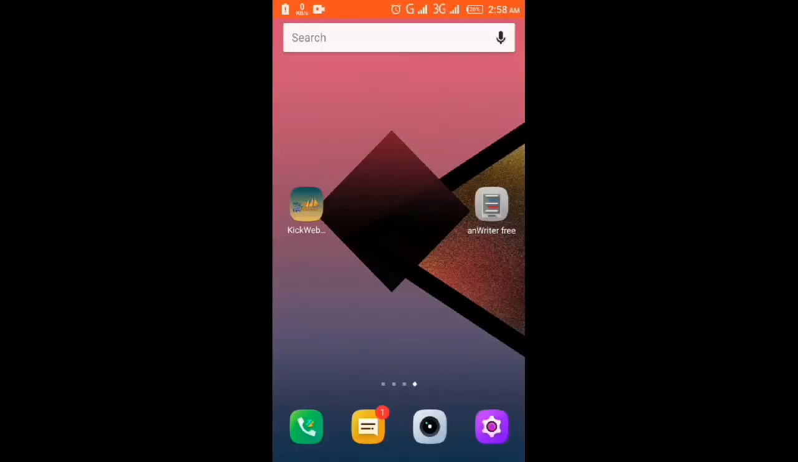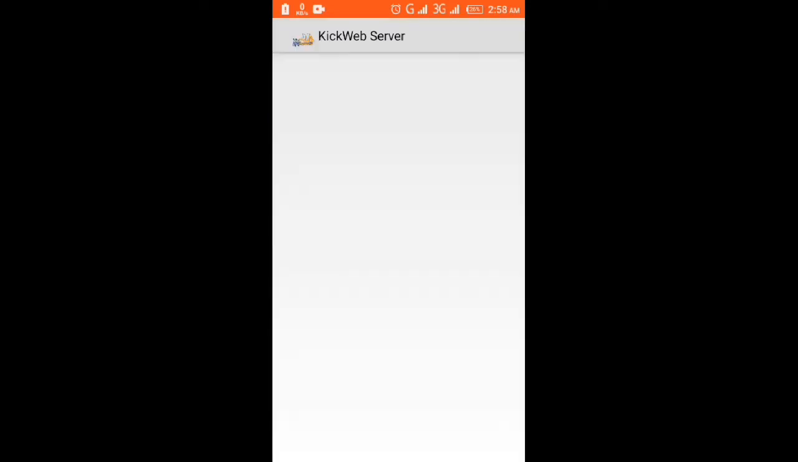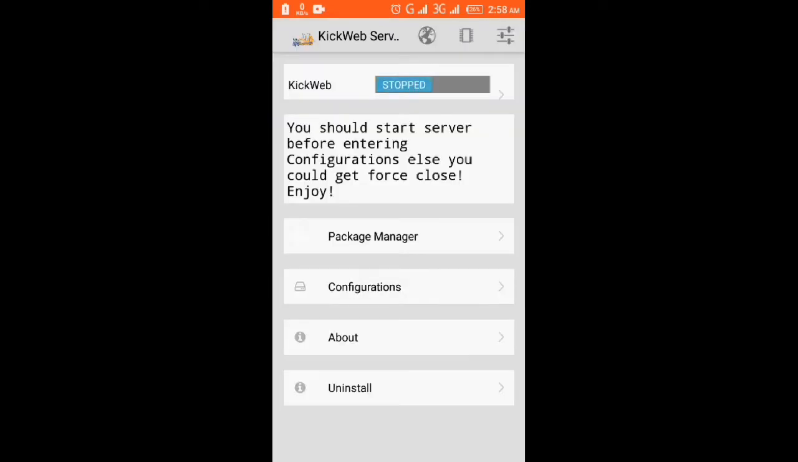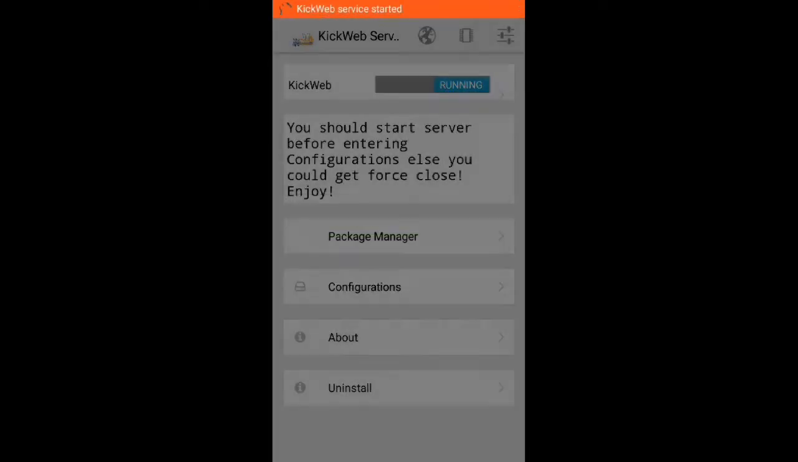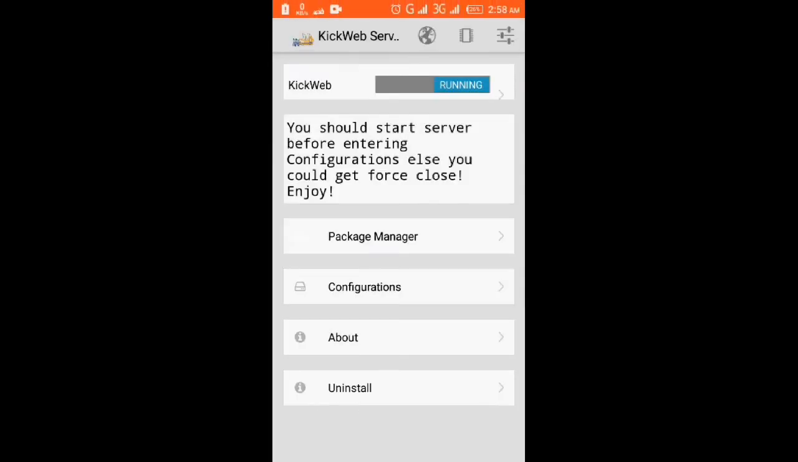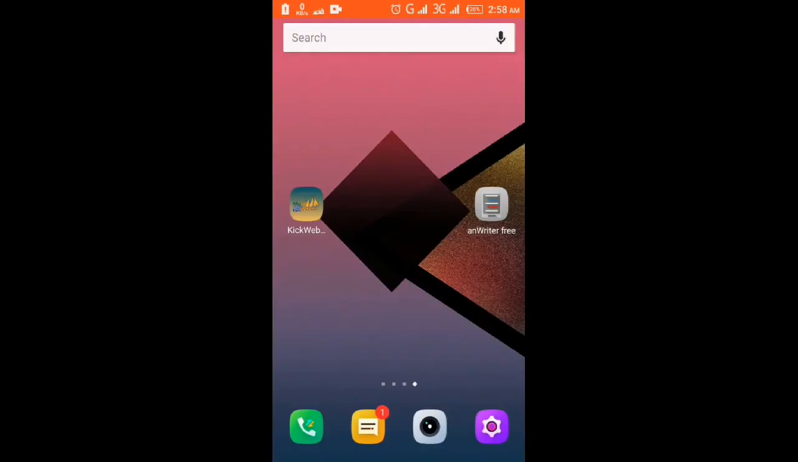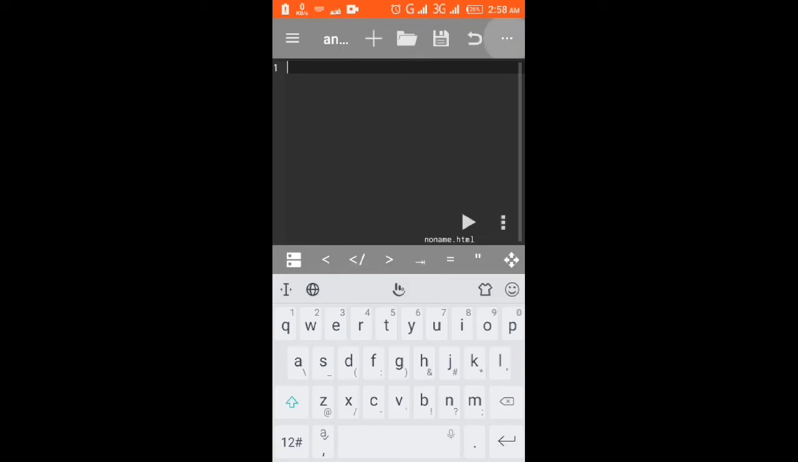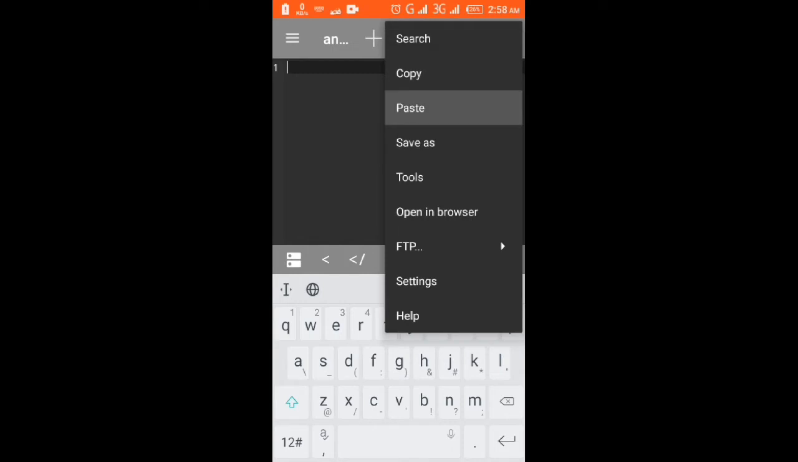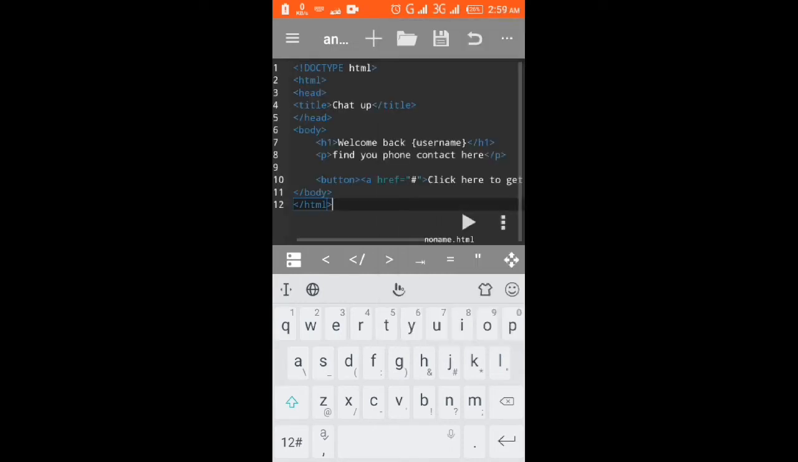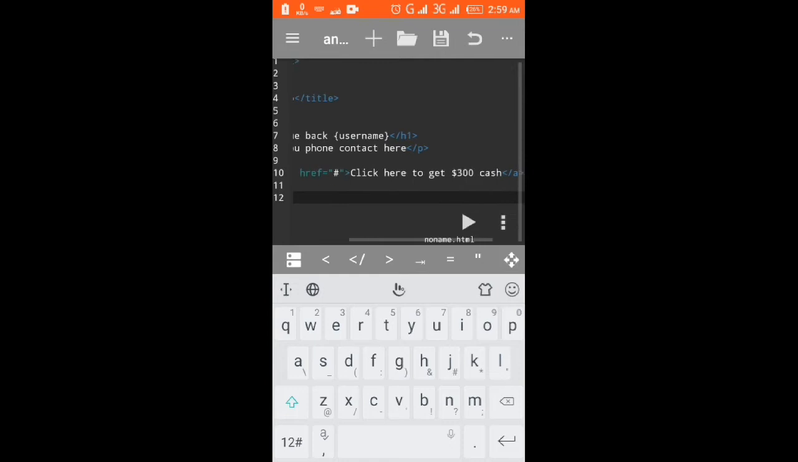To get started, I need to click on the Kick Web Server and then get it running. Okay, now I can minimize the application and then click on Unwriter Free to start writing my codes. Here is a blank page, so I don't need to start typing anymore, so I just need to paste. So I have welcome back username, find your phone contact here, click here to get $300 cash.